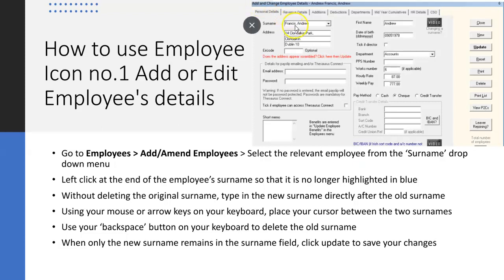So I have 2 surnames here. It is Francis Andrew. And then use your backspace button on your keyboard to delete the old surname. And when only the new surname remains in the surname field, click Update to save your changes. So the Update tab is here. Once you have it, it should say Andrew Francis had updated successfully.